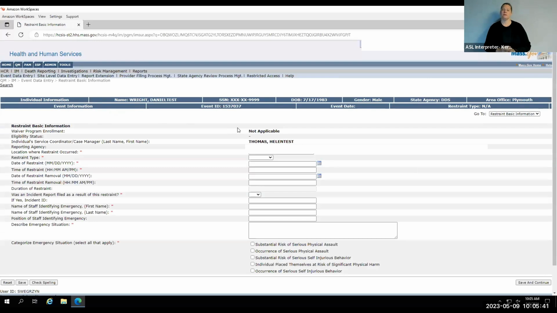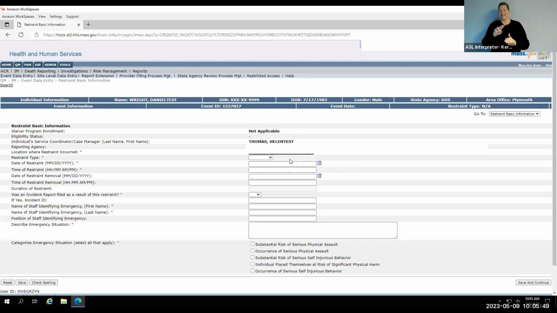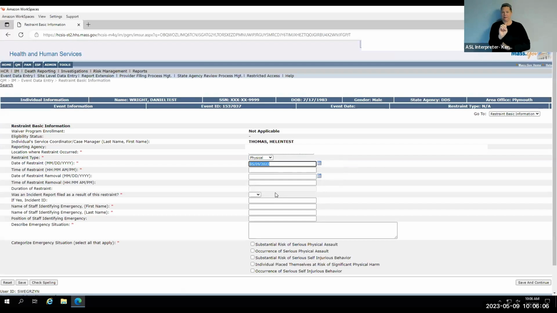Let's complete the location where restraint occurred and then the restraint type. And we will select physical for the restraint type. Now let's select the date of the restraint by clicking the calendar icon and selecting the date. For our case, we will say that the restraint occurred today from 8:30 a.m. to 9 a.m. and we will click the corresponding date box.